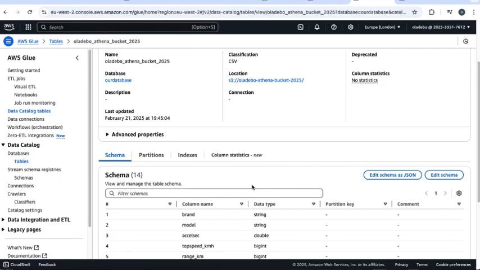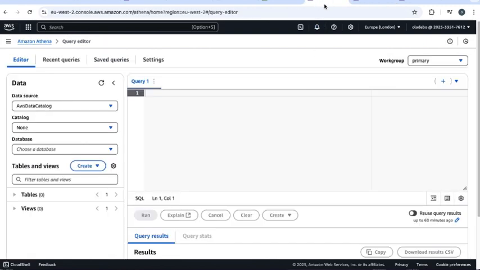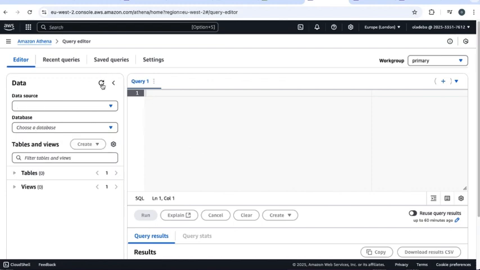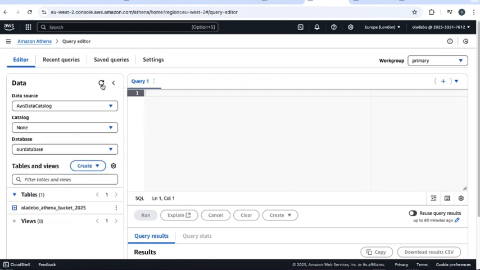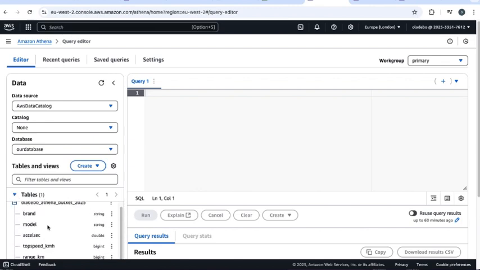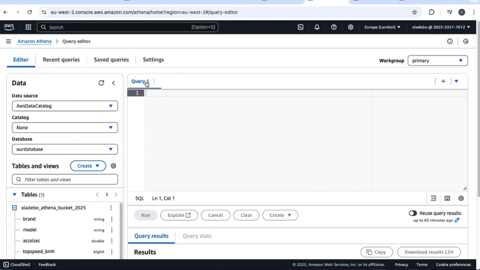So let's go back to our Athena query editor and let us refresh our editor. As you can see, you see the database and our table. These are our table, these are our data. Let's click here and see what's there. You can see this is the column of our data set. So let's go into our editor now and write a query statement.